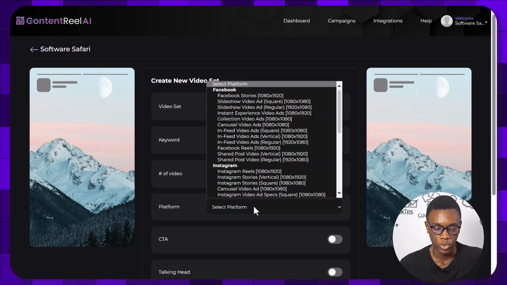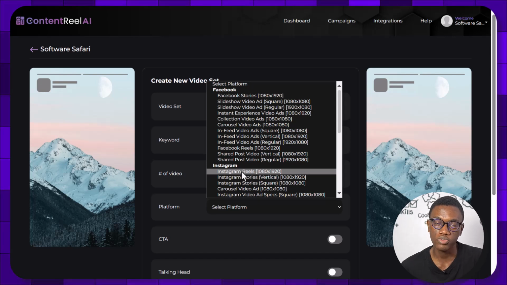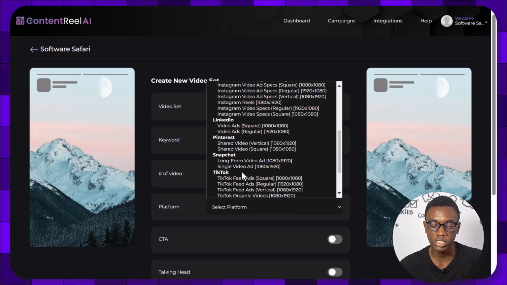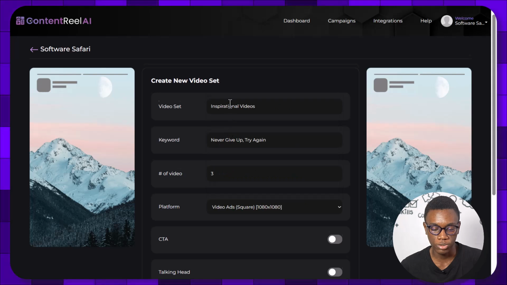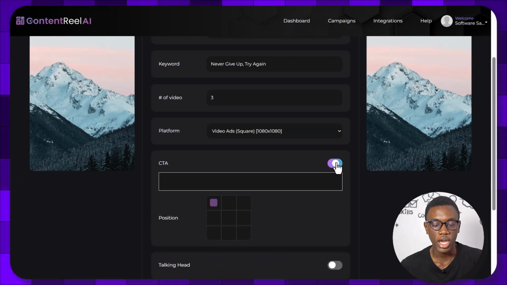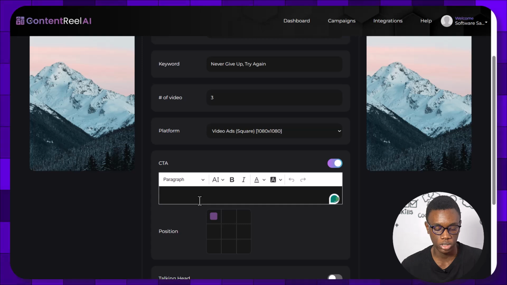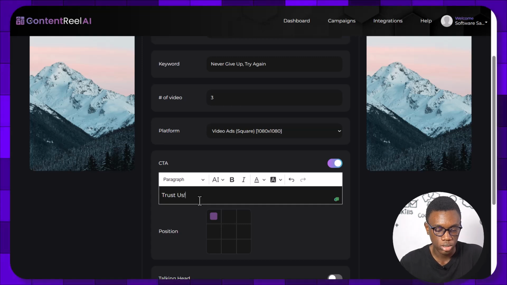We can choose the platform that we intend for this video to be. So ContentReels AI will decide what type of video and what structure it should give it based on what you decide. So let's pick a LinkedIn Square video. We can include a call to action, and in the call to action, we can decide what text we want to include in that video at every point. So we can include trust us, and we can also choose where we want the text to be.